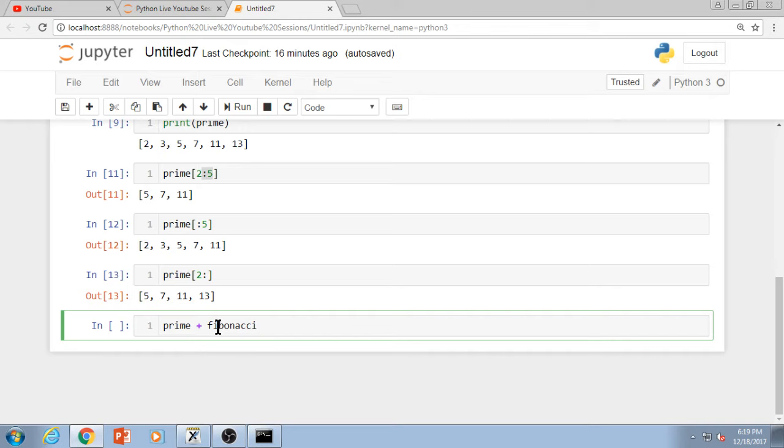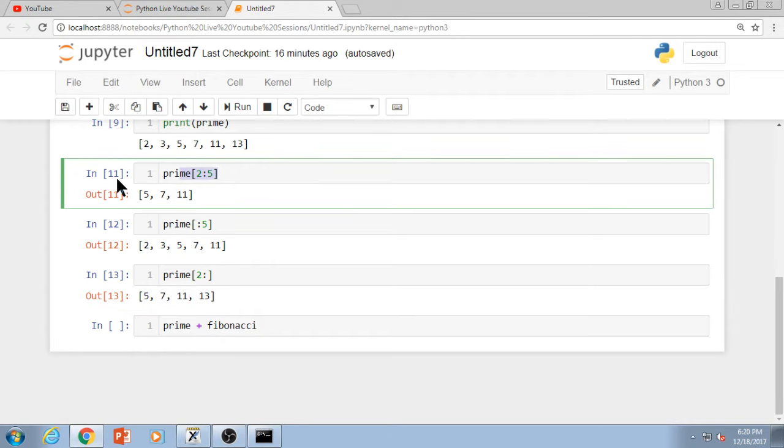Why 3 doesn't come in place of 5, 7 and 11? You mean to say in this line, in line number 11 that I have executed, I think you're referring to this because the output here is 5, 7, 11. So Amiradi is asking why the 3 doesn't come in place of 5, 7 and 11.